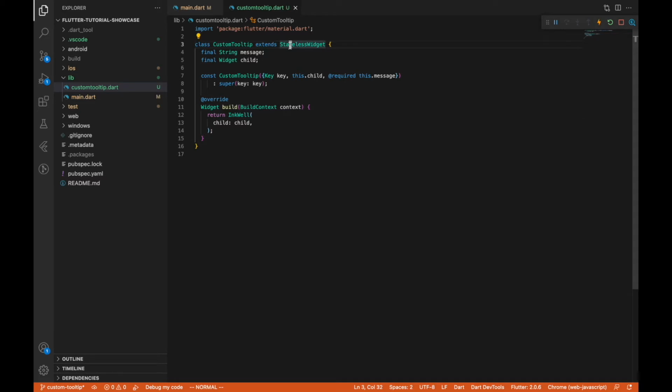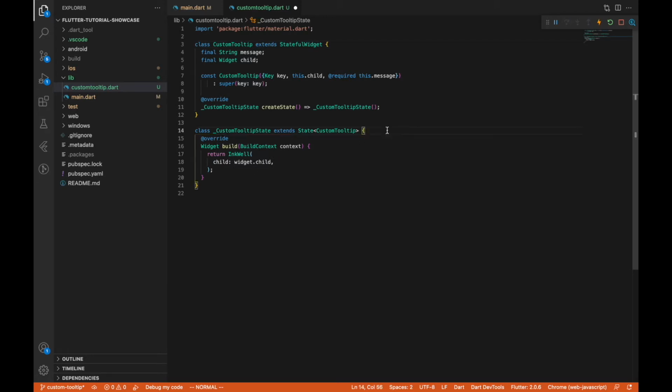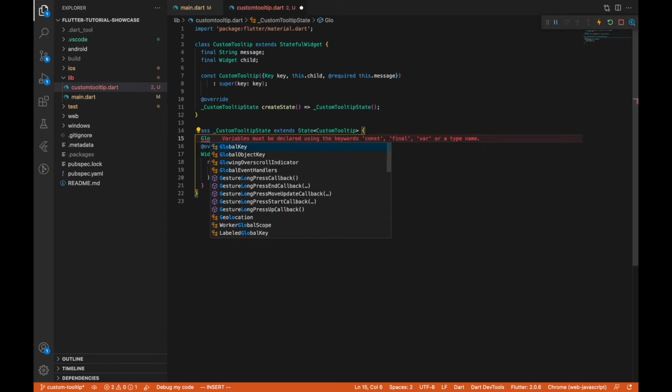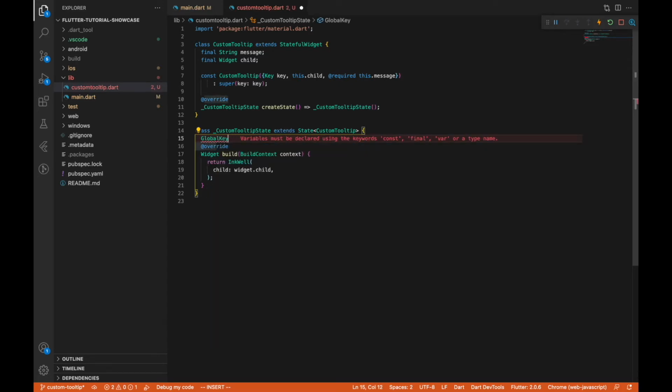So I'm going to change this. I'm going to convert the custom tooltip, which extends the stateless widget, to extend a stateful widget so we can have a state that we can change. Okay, so that's cool. And first we're going to define a global key. I'm going to call it key.